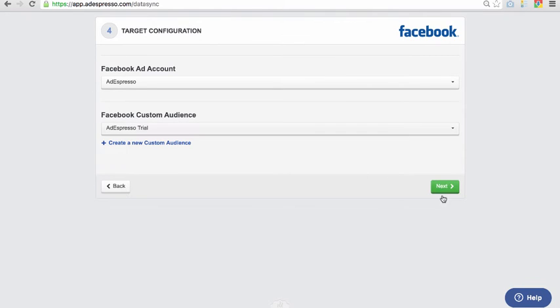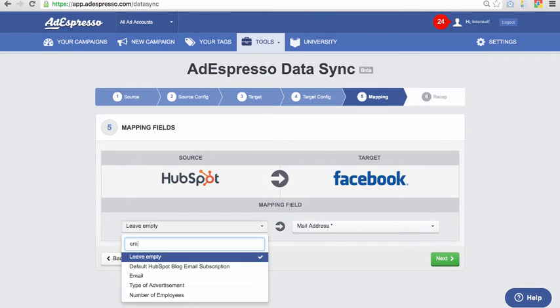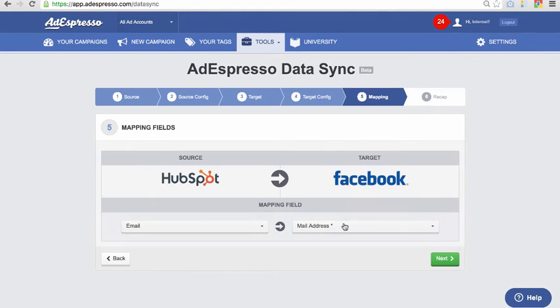Let's select this custom audience here. And again, we have to just select what's the field in HubSpot that we have to use for matching custom audiences. One last click, and from now on, AdEspresso with our data sync tool will keep your custom audiences always updated. Just think how awesome this is.